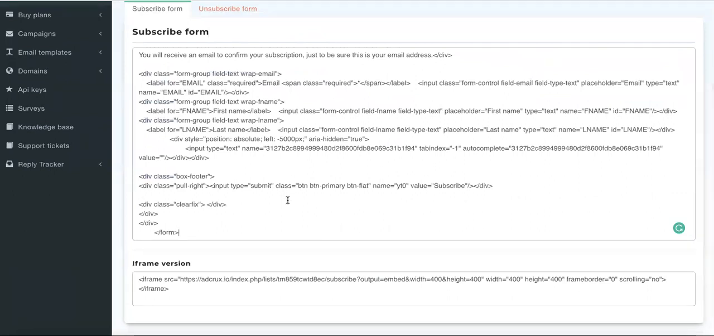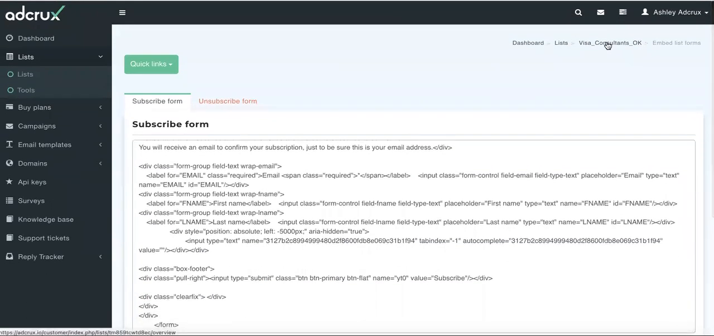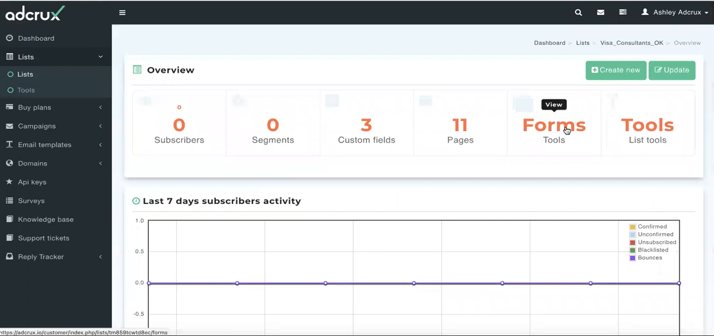The look and feel, you can change everything. You have a simple iframe also. So you can define the width the way you want, and then you can insert this form anywhere. And we are launching even a PHP SDK, software development kit. So you can actually have sky's the limit. You can customize it the way you want it. So this is how these forms help us.